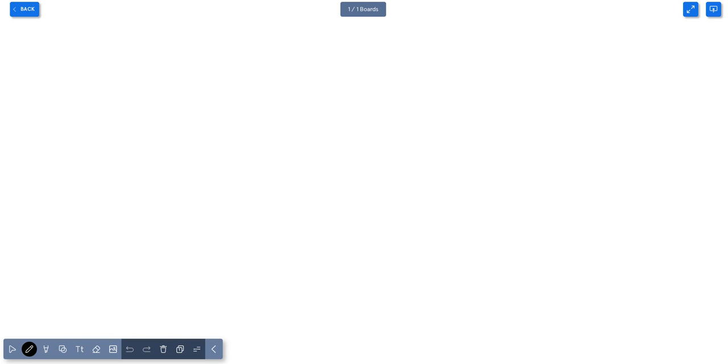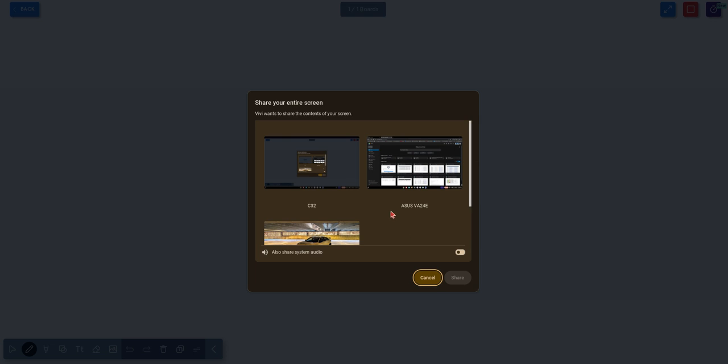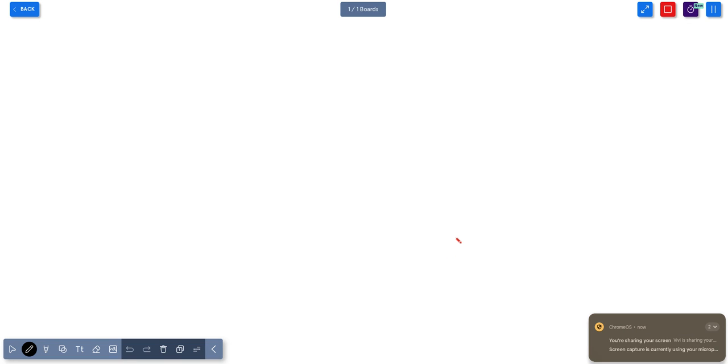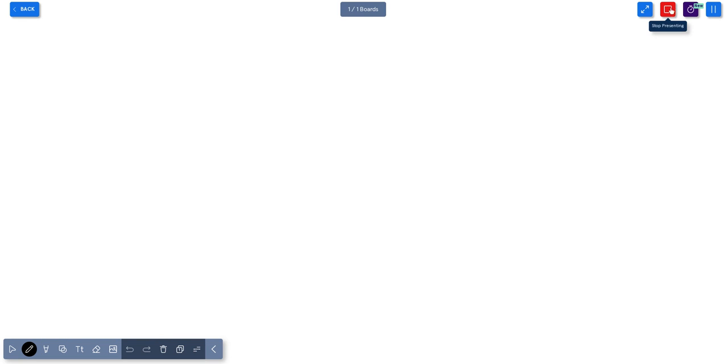If I want to share, I need to make sure to share this to present my screen and then share. And once that happens, I'm sharing. And you can see up here, I've got all of the same options. So I've got my stop for sharing, I've got my timer, and then I can also pause so that I can go do other things on my device and not share this screen right here.